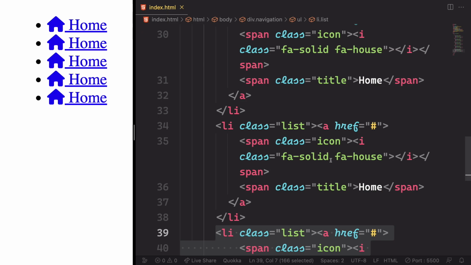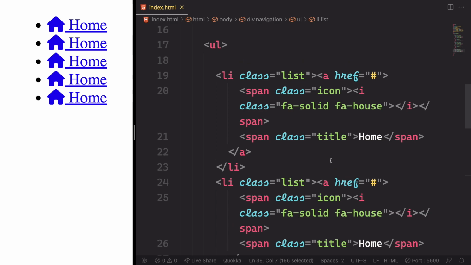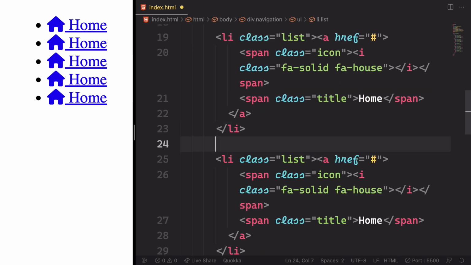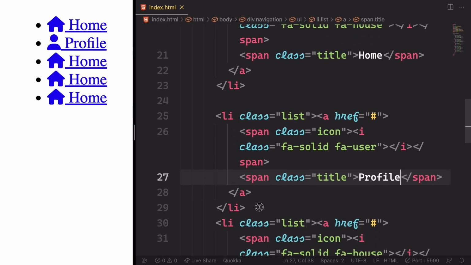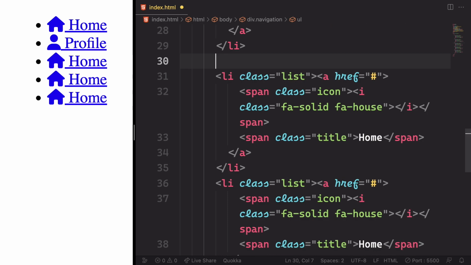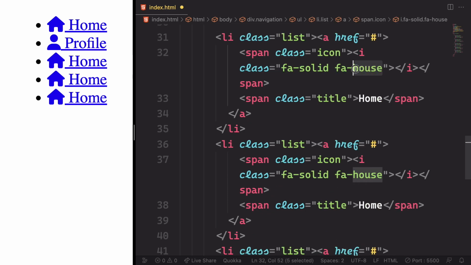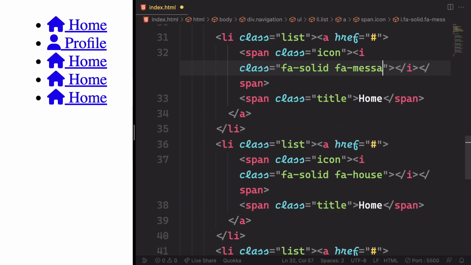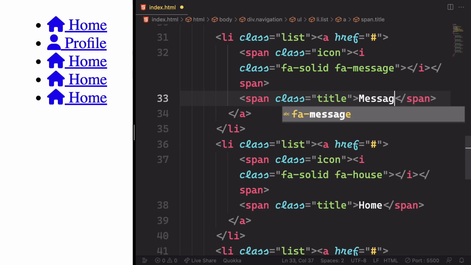All we have to do is make a couple of changes here and there, change the icons and also the title. So let's go ahead and make those changes. This one is gonna be a file user, and let's say profile. As you can see on the left, we just changed that. Let's go to the third one. Instead of a house here, let's say message, if I can type. Yeah, looks like I can. And let's say message. Okay, the third one is done.